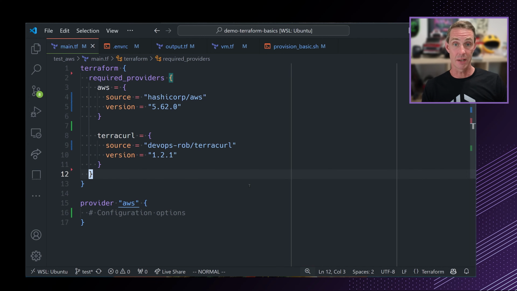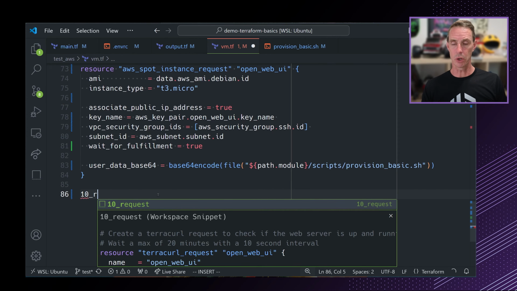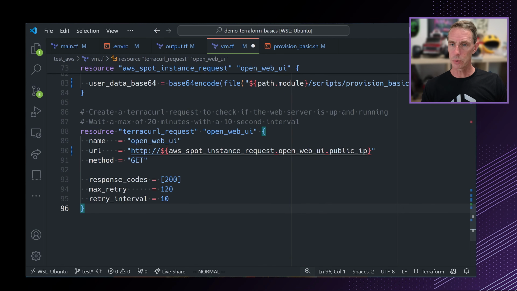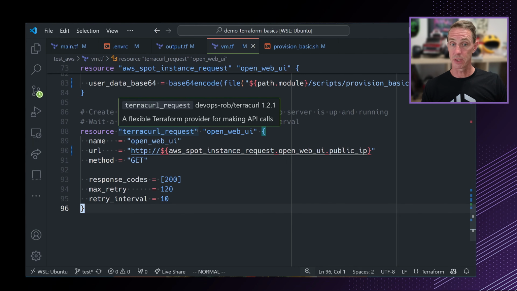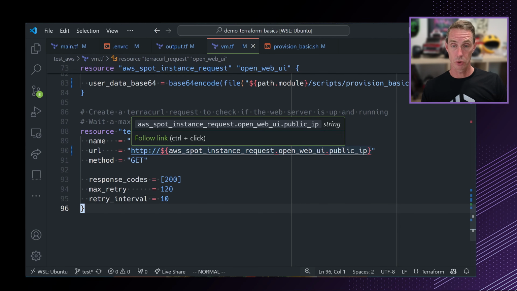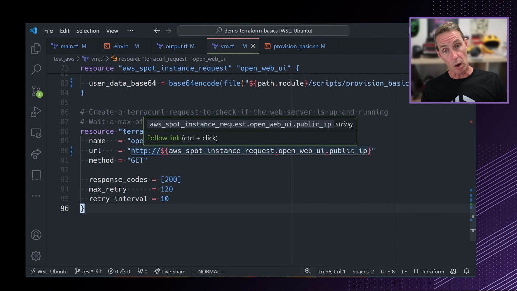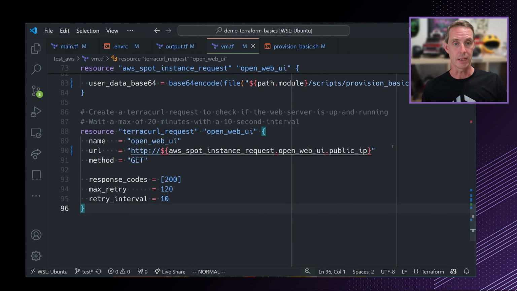So now let's add that TerraCurl resource. I'm going to go over here and we are adding our TerraCurl request. So again, it's a resource. Type TerraCurl request and the name is just Open Web UI. Now what I'm doing is I'm specifying the URL that I want to call. And the URL is going to be the public IP address because our application is running on port 80 of our public IP in our VM.